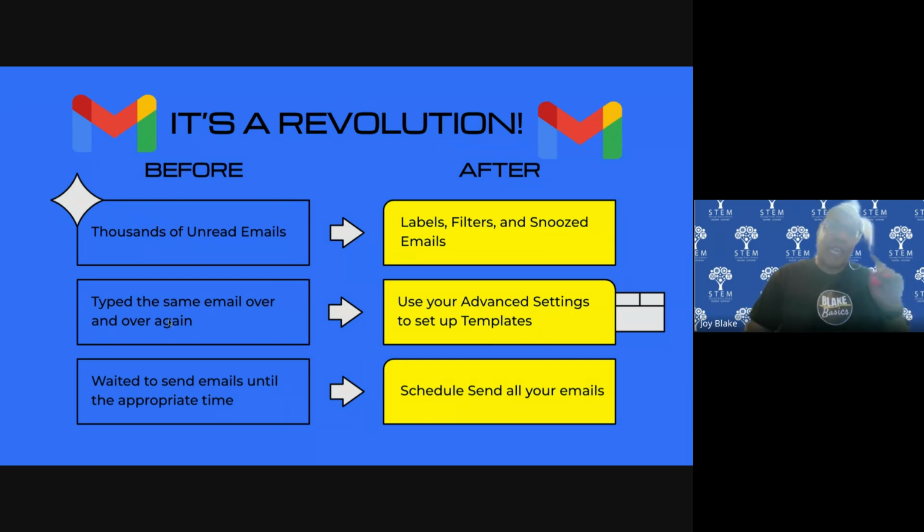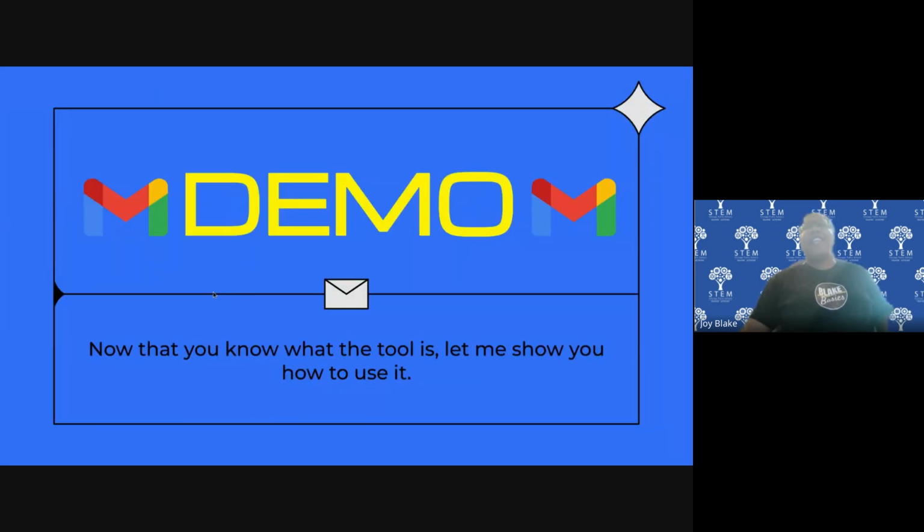Next, you type the same email over and over again. You don't need to do that. Now let's use templates. Let's use email drafts. Let's save ourselves some time and energy. And last but not least, you wait to send emails until the appropriate time. Don't do that anymore. Let's schedule send, because nobody needs to know that you're up at 4 a.m. doing work. Just schedule send. If you ask anybody on my team, they probably get about 14 emails every day at 8 a.m. because I schedule send emails. You catch my drift. So let's get into Gmail.